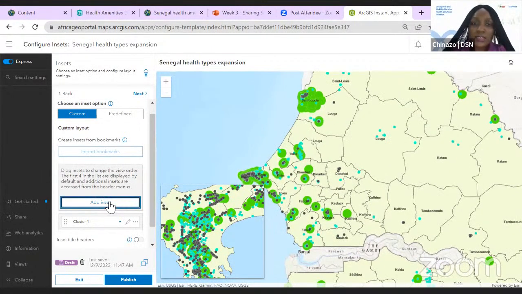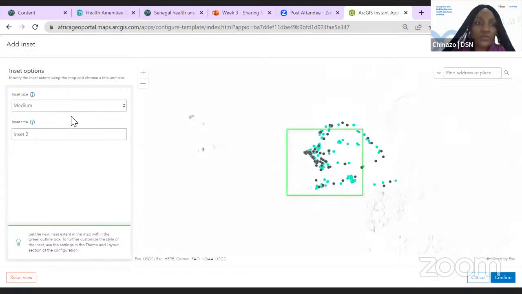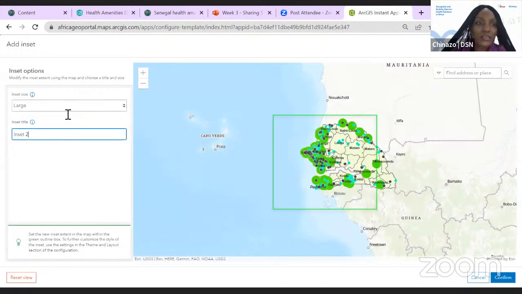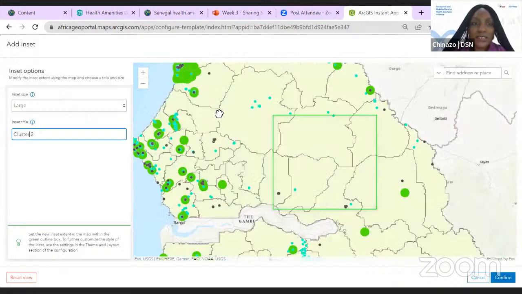add insert, take it to the place I want to expand. So I can as well do large and do cluster 2. So I'll just do 2 for the sake of time. Then I will expand this. So you can see there's another cluster here.